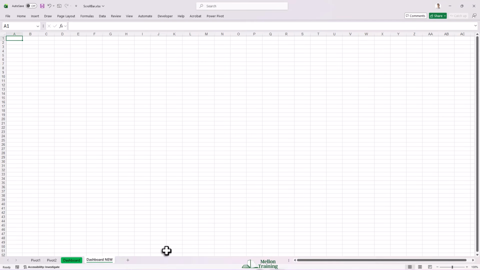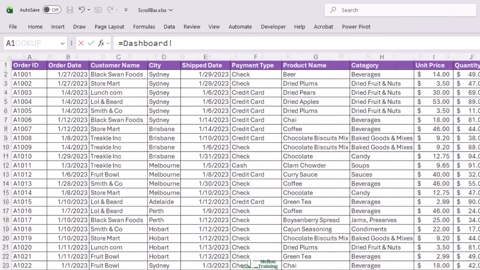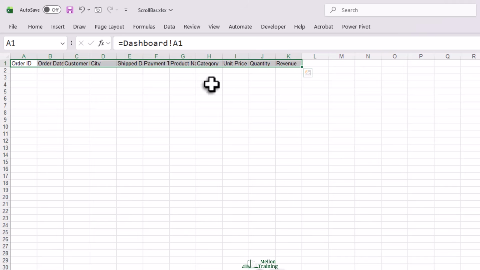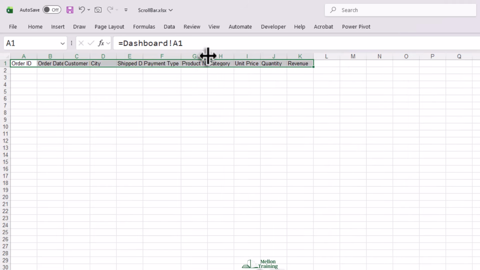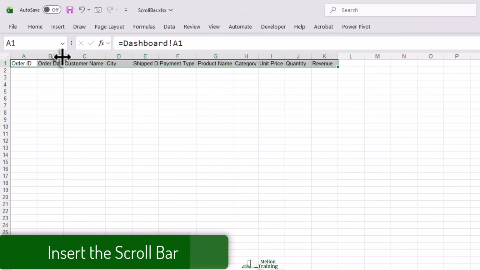Now, in the empty sheet, we're going to bring in the column titles first, like order ID, customer, product, or whatever your table uses. So click the first cell where you want your scrollable table to begin. Then type an equal sign and click the first header cell from your original table. Press Enter. You'll see that header appears. Then just drag across so the rest of the headers show too. At this point, it looks like a table, but it has no data yet. That's fine. Now we add the scroll bar.